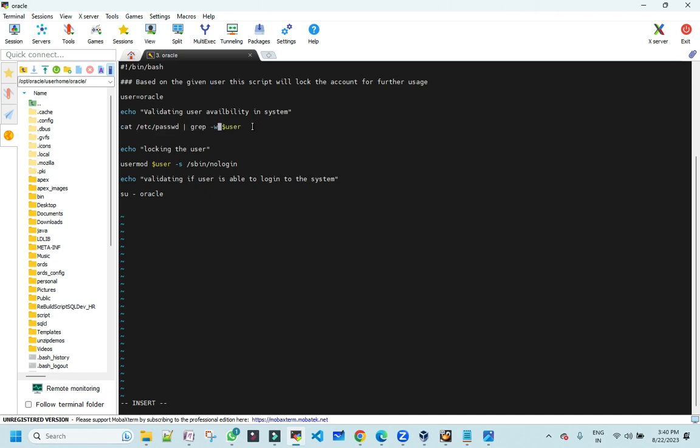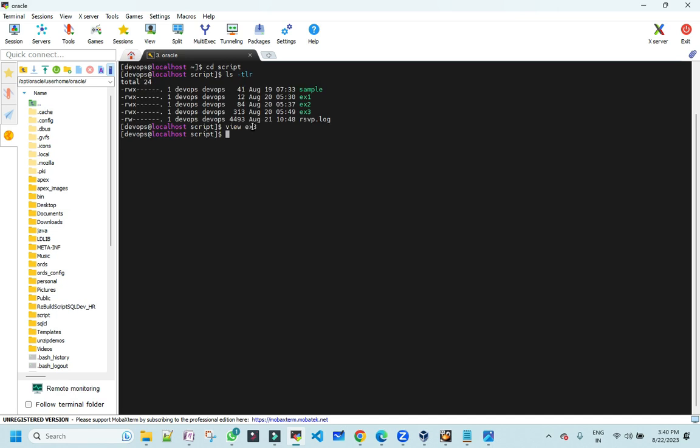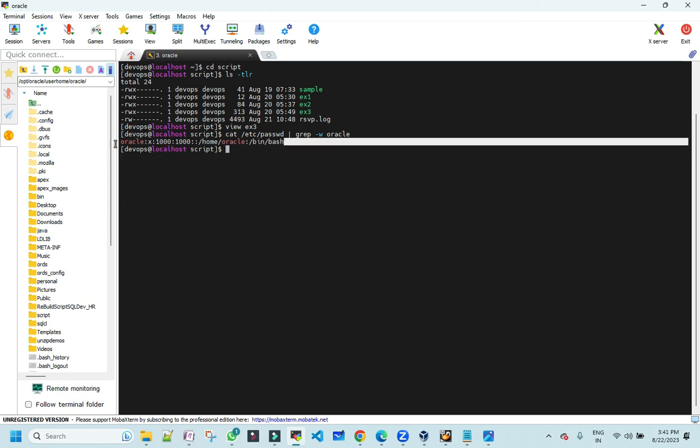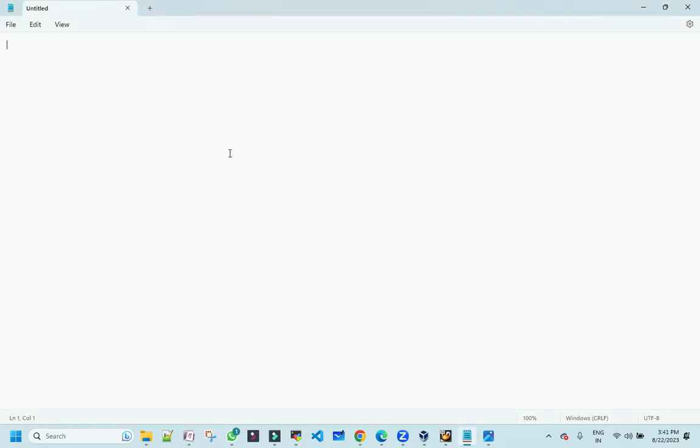So let's go back to our prompt now. Now we know cat /etc/passwd | grep -w Oracle. When I do that, I am getting some output. So what are the ways we can do this? There are multiple ways to do that, and I am going to explain them to you.